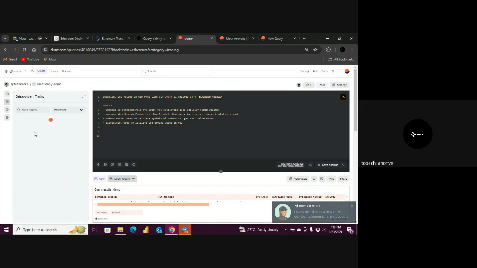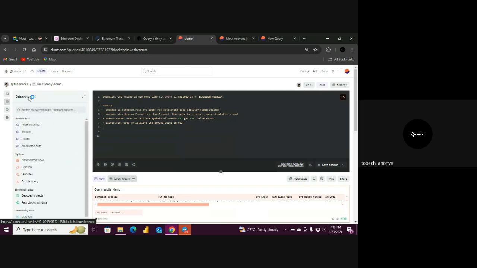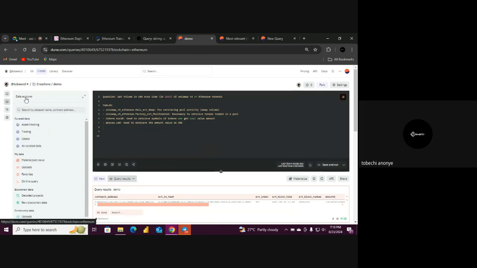This is also trading tables, another form of, you can see DEX trades here, NFT trades. These are all just general tables, right? Same with labels. Like I said, labels, you can get, for example, the ENS of an address, that kind of stuff. So these are just general tables. We use them to connect to other tables to get insights, right?